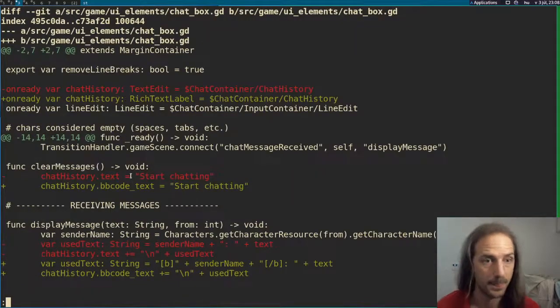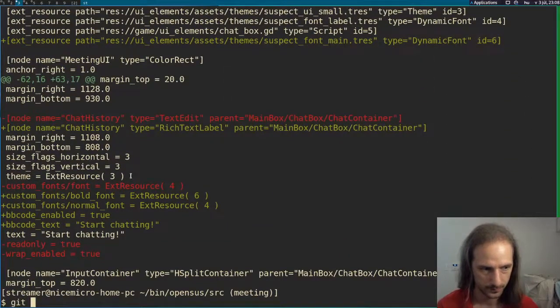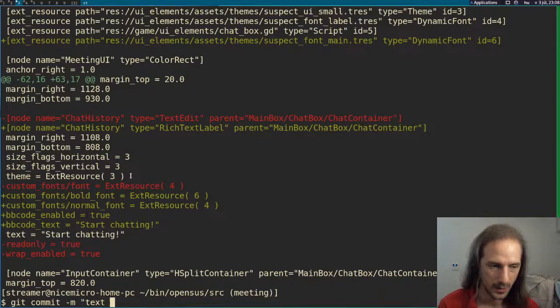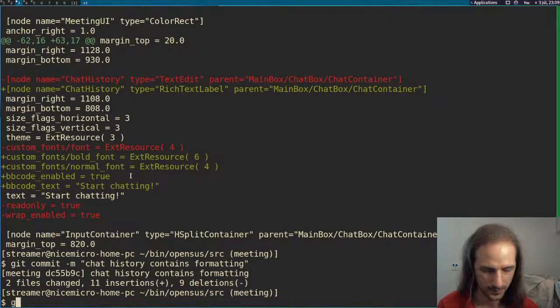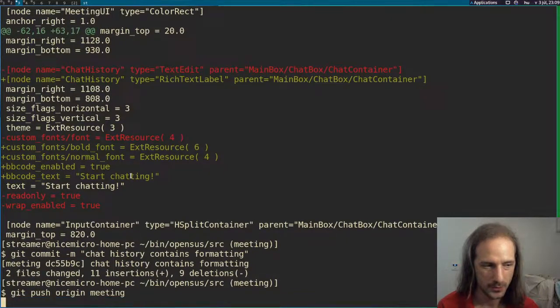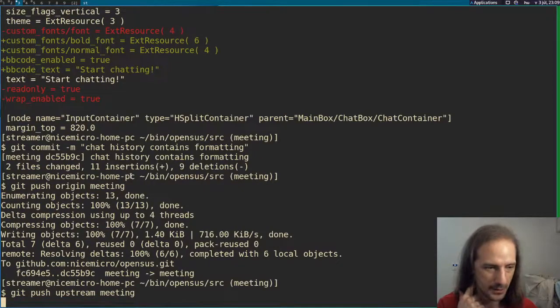I'm getting sleepy. Yeah, so basically we added BB codes and that's it. And I will say that chat history now contains formatting. And let me just push it to the main repository too. And if anyone feels like working on this and adding the images, then please do so. Because for me, the day is over.